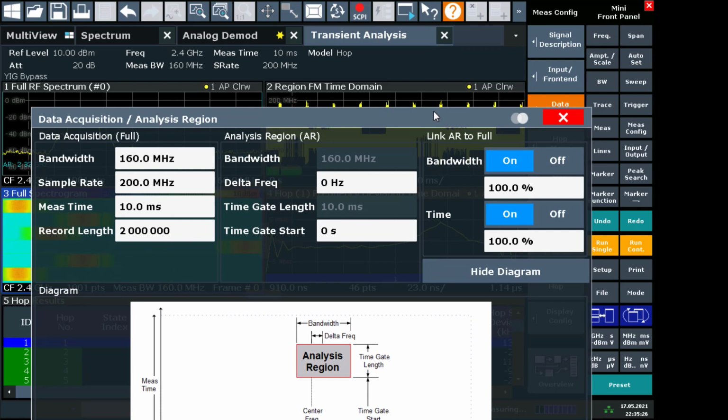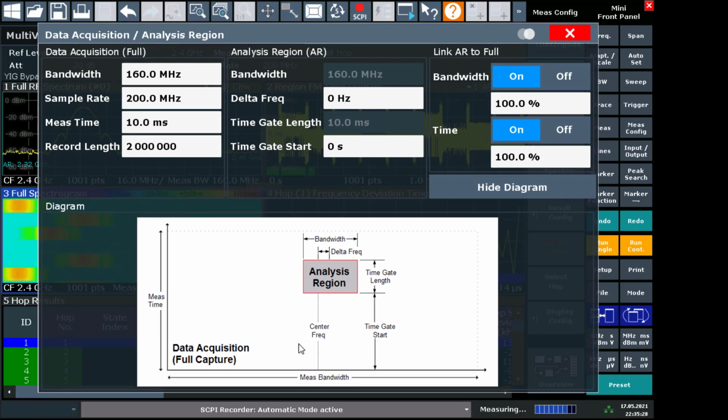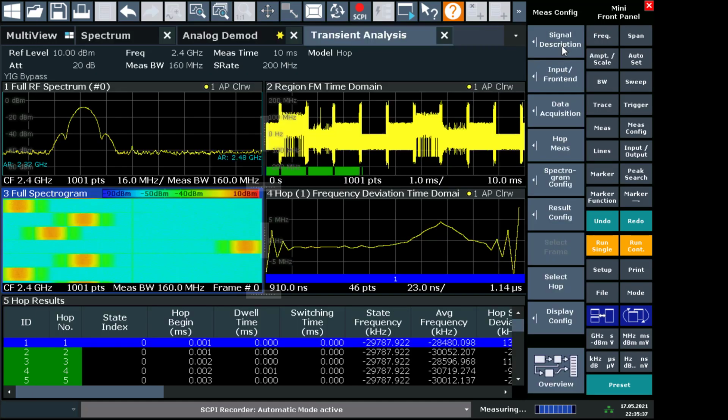Visually, what that looks like is shown here. We have measurement bandwidth and measurement time. We have some offsets if we wanted to specify that, but we're using 100% here, so the offsets aren't really relevant. All right, so we have some similar graph here that we had from the analog demod before, the FM time domain. We need to make a few similar changes to that as well. We'll get to that in a little bit.